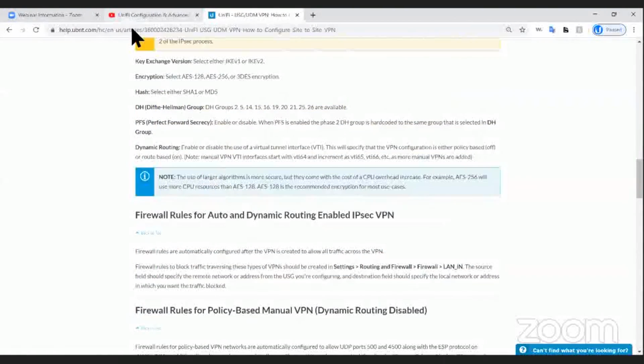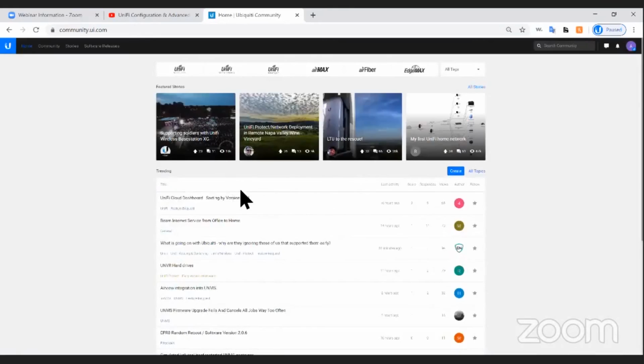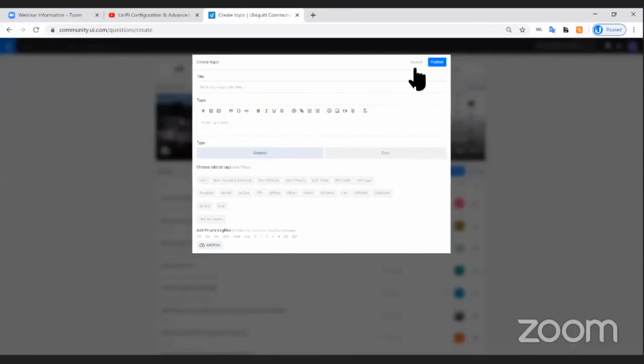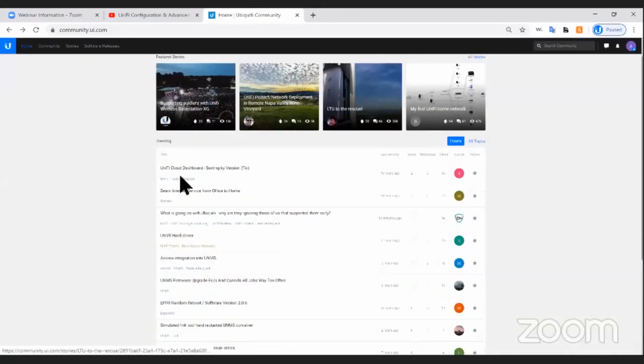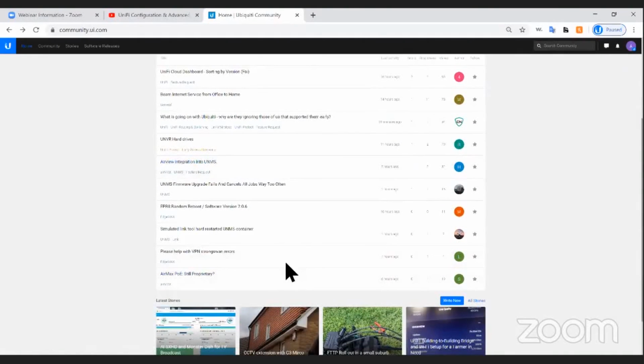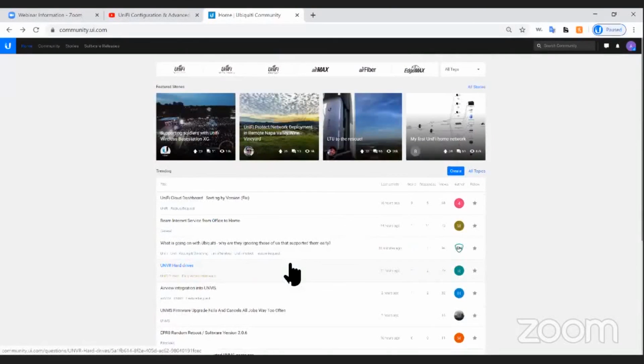In addition to help.ui.com, you can also go to a community page. That's community.ui.com. There you can also post a lot of questions. You can create a topic and post questions that you may have about your own deployments. So these are lots of questions that people are asking. Every few hours you have new questions, and we have our engineers on here answering questions as well.